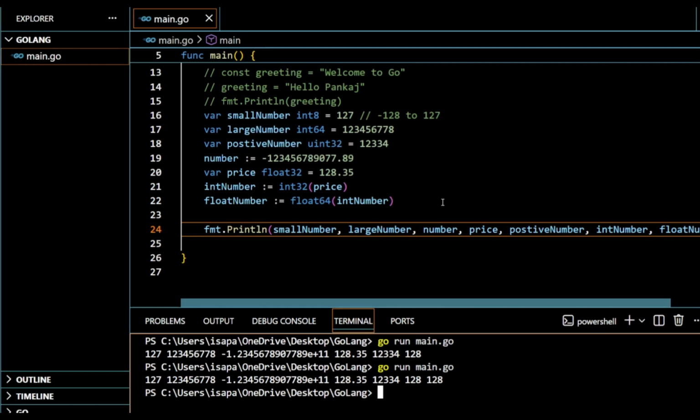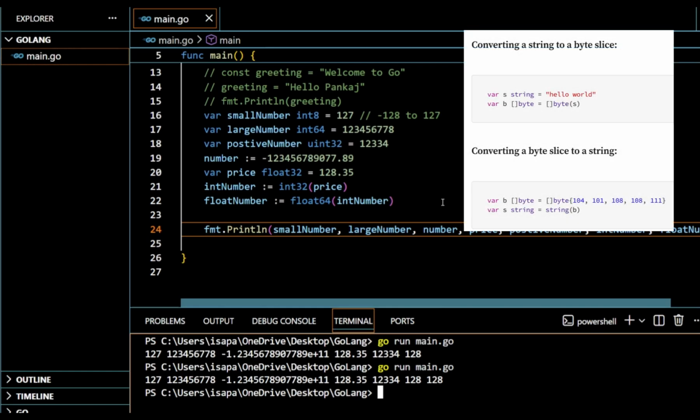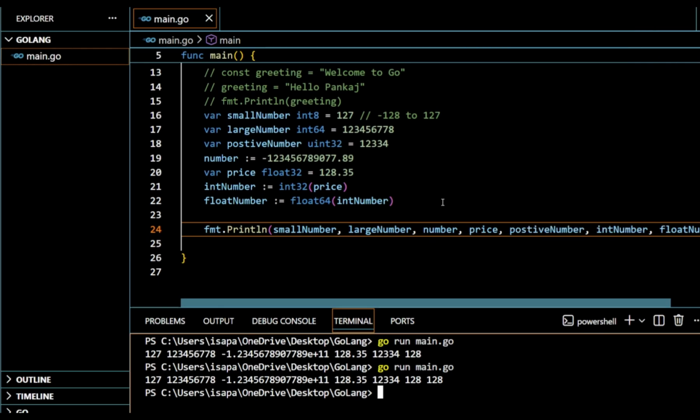There are many more type conversions. From bytes you can convert to string, and from string to bytes. Later we will also look at pointers and how to do type conversion in pointers. Those concepts we will look at in the later part of the video.